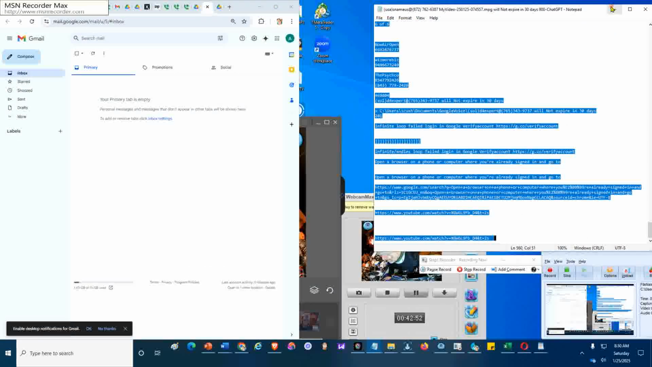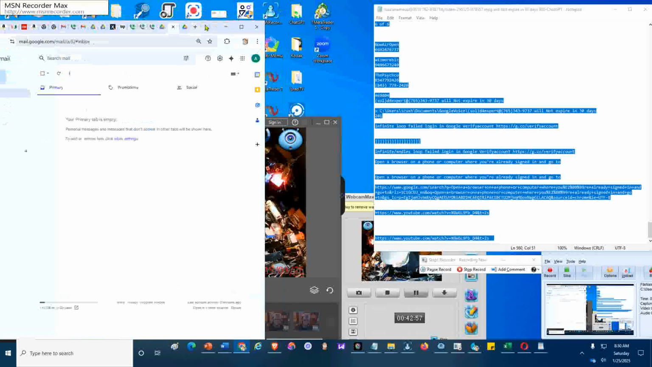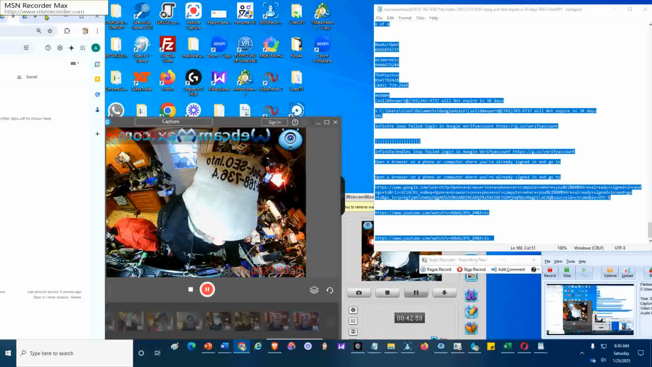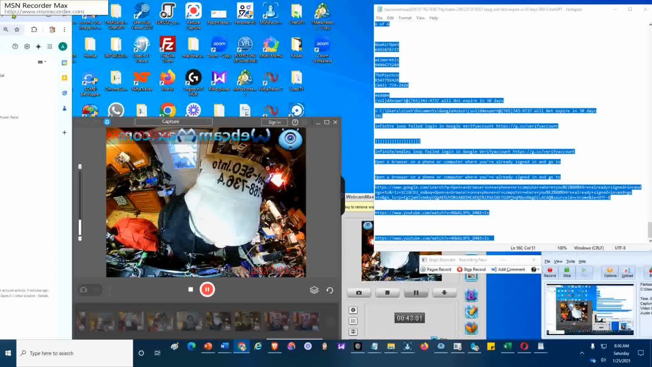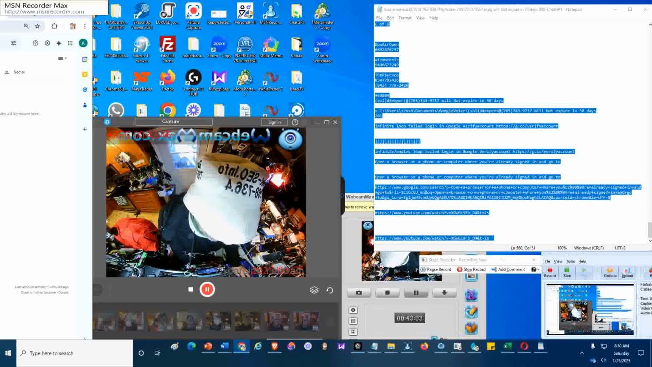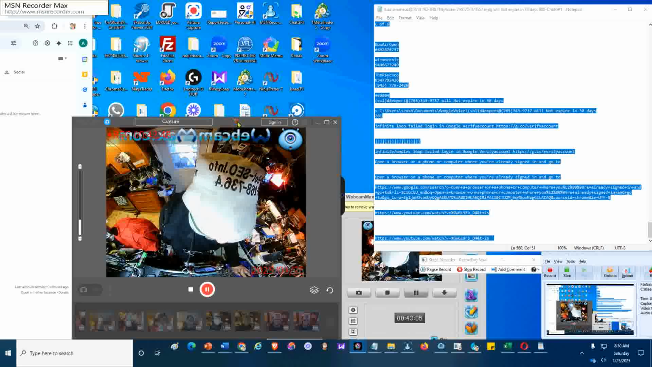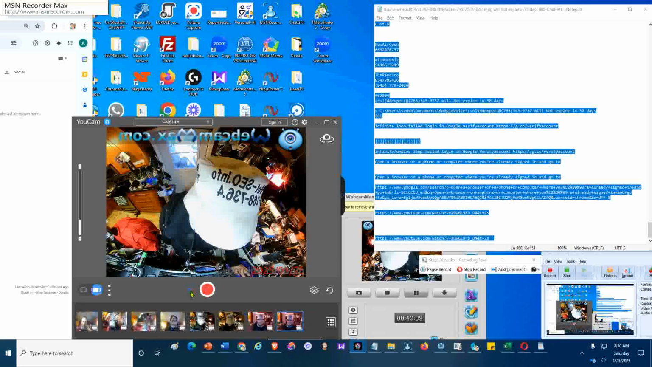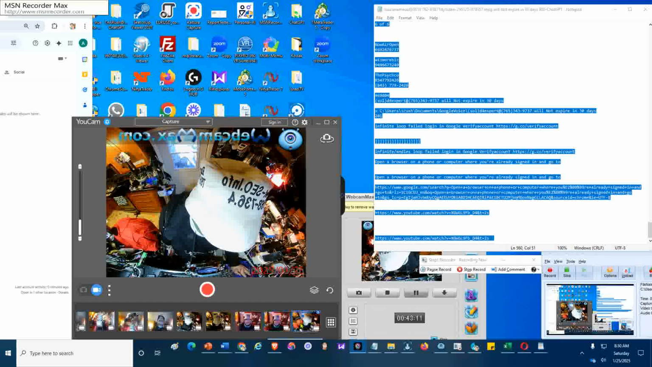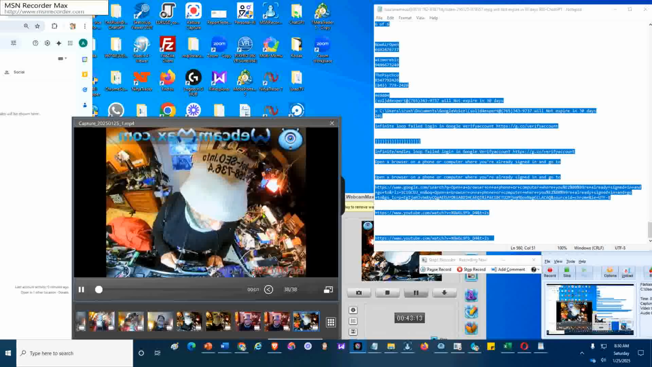So I'm going to minimize it here. I'm going to drag the browser to the side. At this point, I want to stop the recording on Cyberlink and double click it to hear it. From my lanyard.